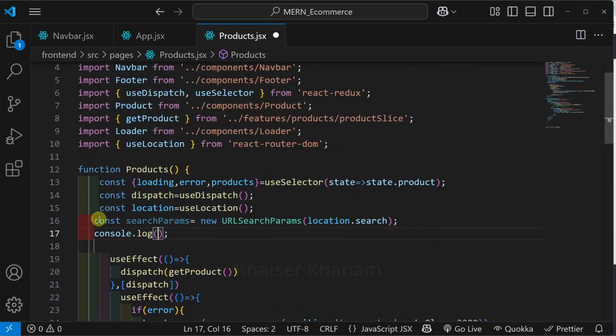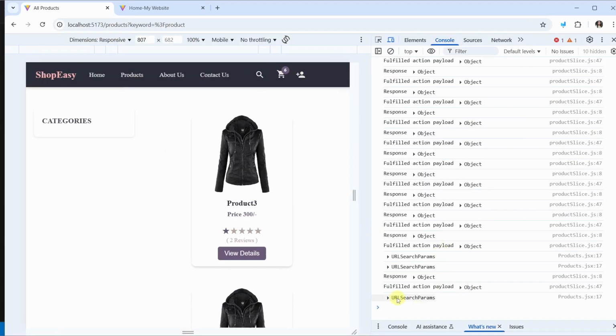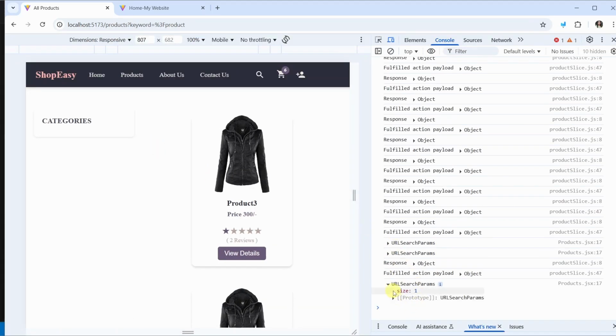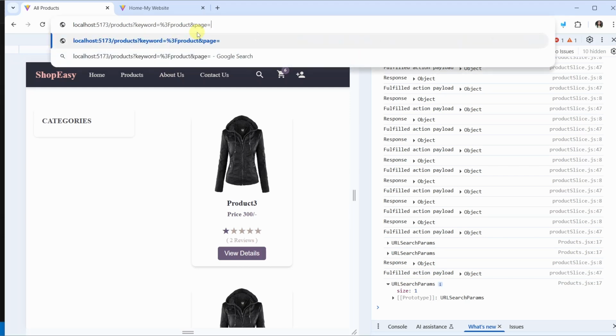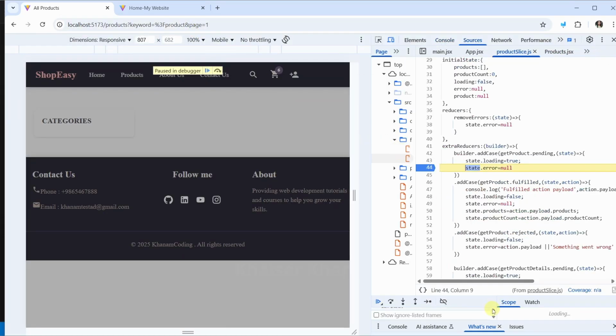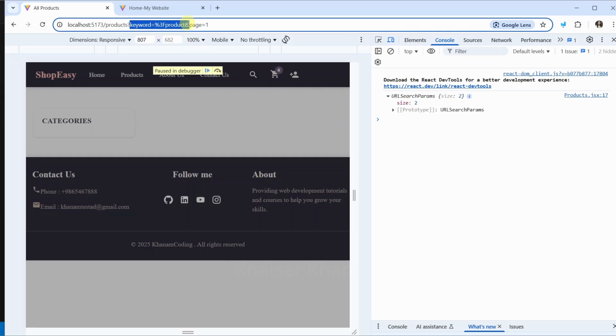Now below this, let me log this searchParams. Save this, come here, I will inspect. Now you can see inside this I am having size 1, which means I am having only one keyword. Now here I will be writing, and I will write page is equal to 1. I will hit enter, come to console. Now you can see I am having size is equal to 2. Why? Because now in my URL I am having two parameters.